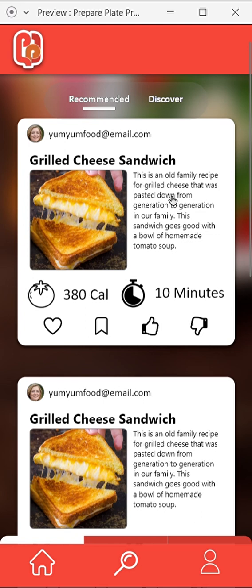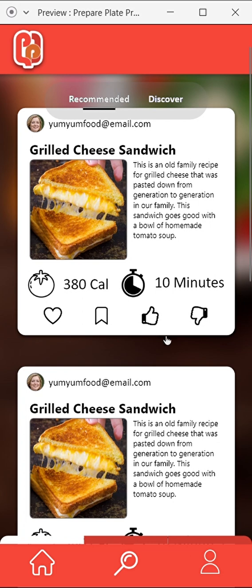It also uses what you've liked, saved, upvoted or downvoted. If you dislike a bunch of stuff like Mexican food, like you don't like Mexican food that much, then it wouldn't recommend that as much. And maybe you upvote Italian food a lot. You like pizza, you like spaghetti. It would recommend those more often. So that's how the recommended page works.